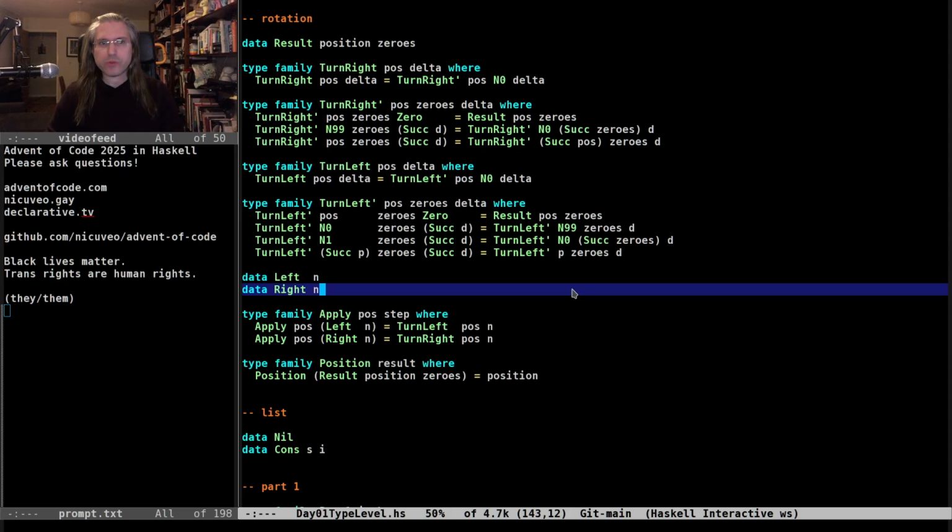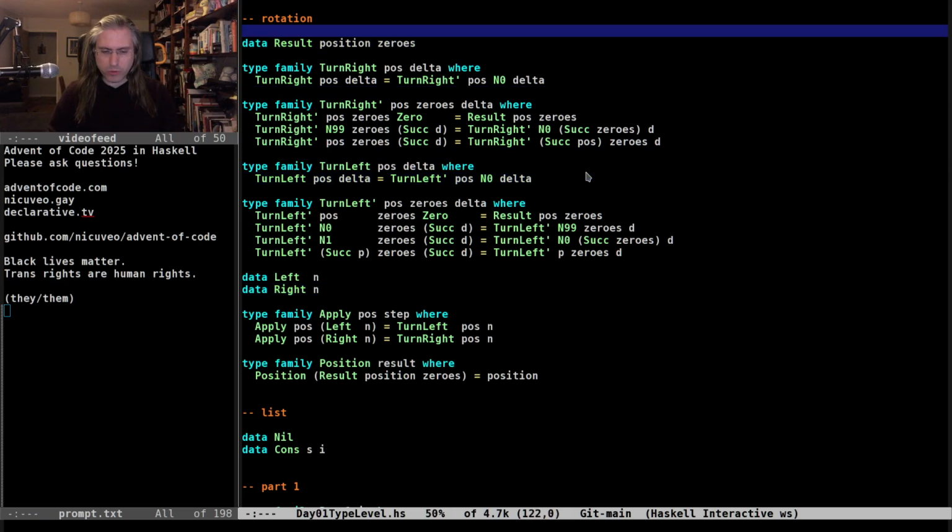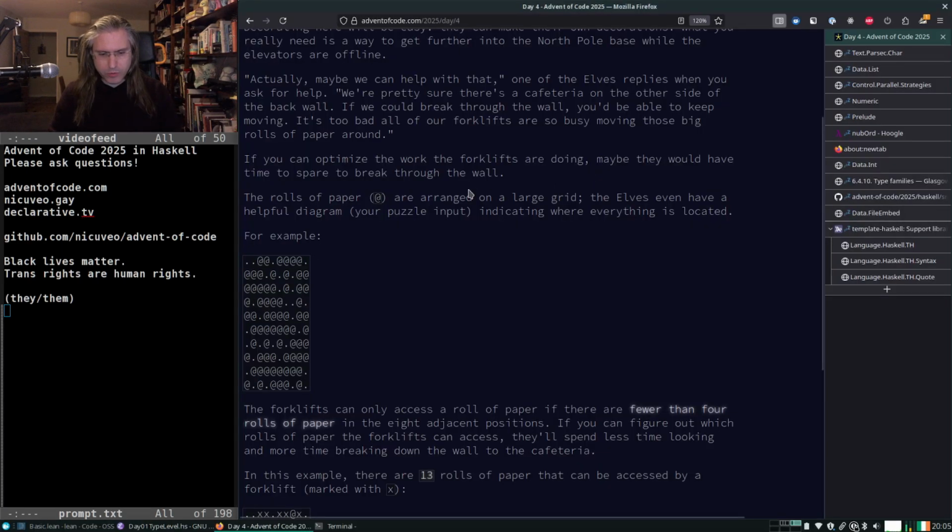So I've also done something, if that's of interest. I've redone day 1, but entirely at the type level, which means the solution is computed at compilation time, which was fun. So that's on the repo if you want to have a look. But today, we're going to be breaking back the 2D maps.